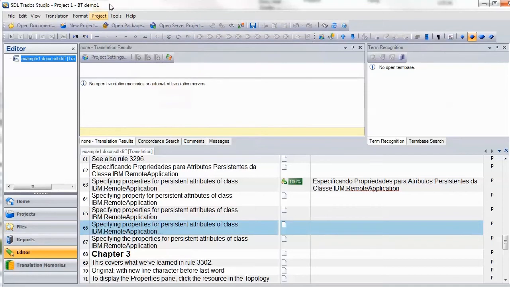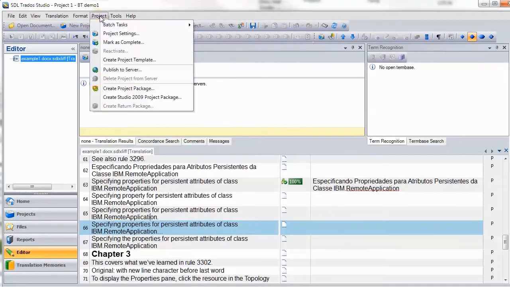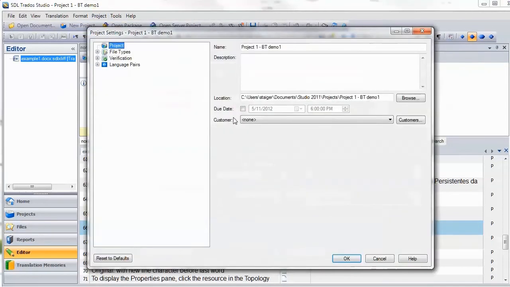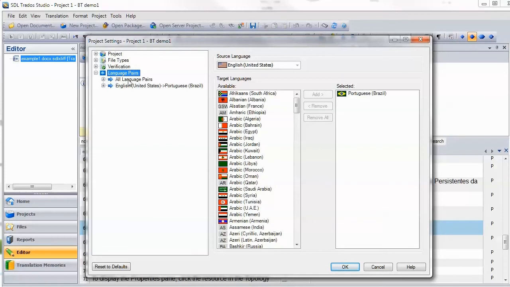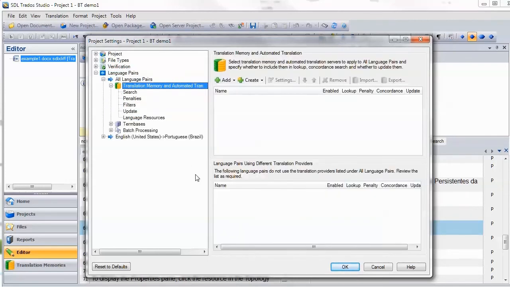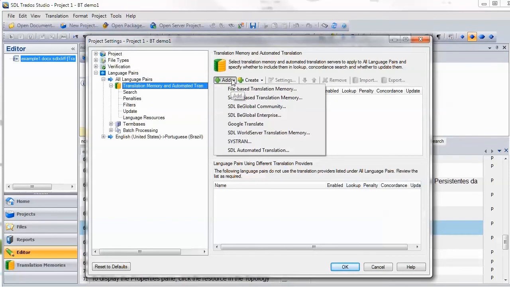There's also usually a shortcut here somewhere, one of the icons, you'll find it. Project settings will let you go to the language pairs, and in the language pairs, under all language pairs, you can see an option for translation memory, but also for automated translation, and that's exactly where we're going to enable the Systran add-on. And so what you do is you enable that, or you click on this add button, and you'll see a couple of other choices, including Systran, and that's after you've installed it.